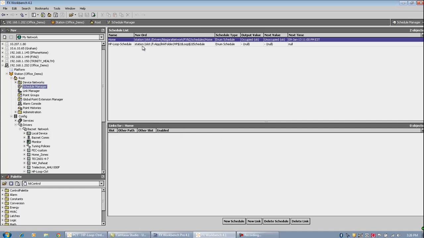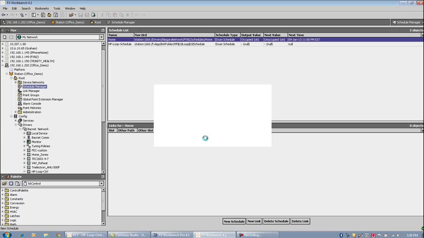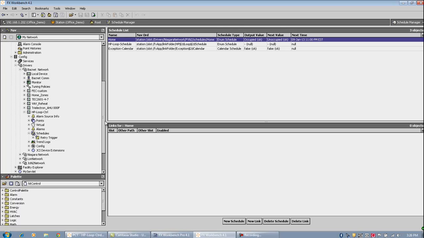Now I won't do anything with it at this point, and we'll also go ahead and add a new calendar, and in this case let's call it an exception. And add that schedule. So now we have schedules created, both a schedule and an exception calendar created to match the schedules in the PCA controller.